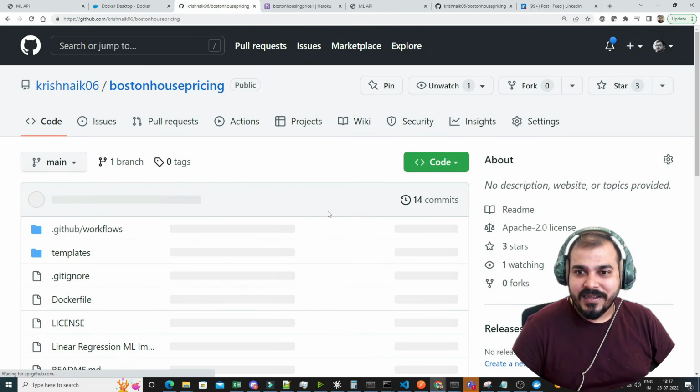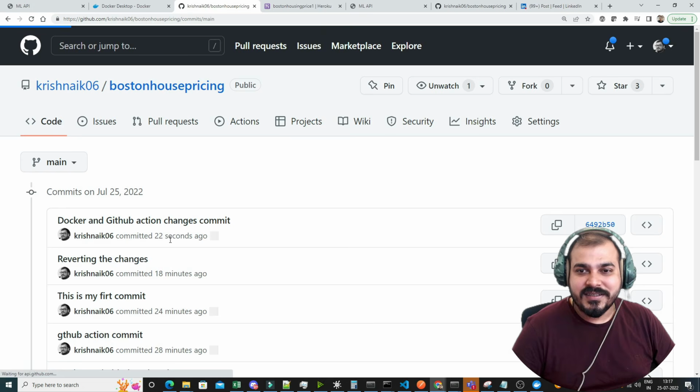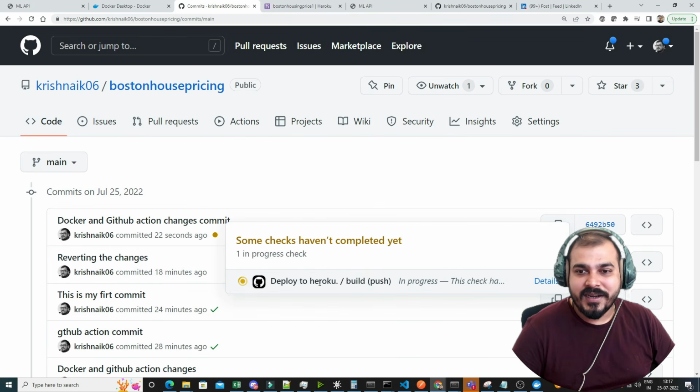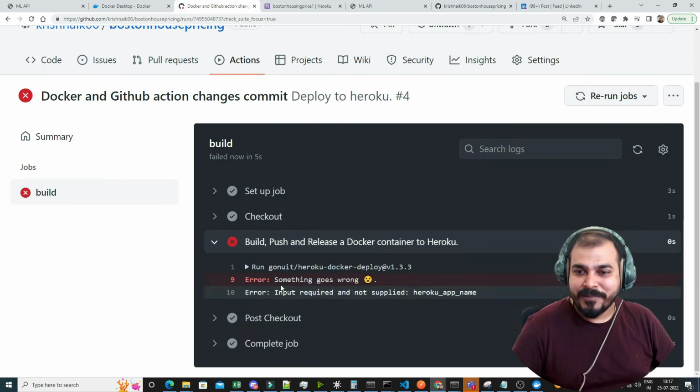If I reload this, some orange color will come over here. See. Okay. Now let's go and see the commit. So here I will go and click it. Now you see this entire details. Automatically this entire deployment is happening.